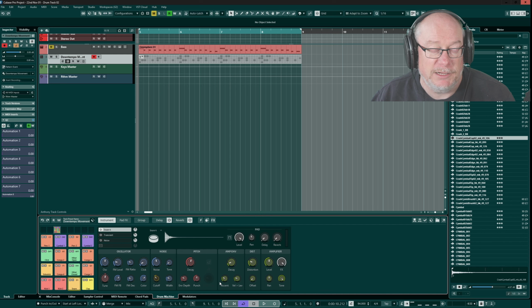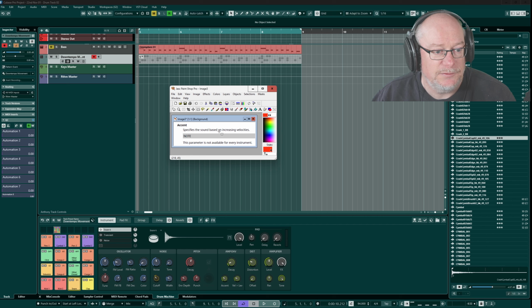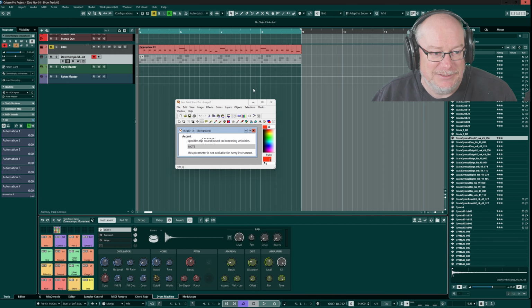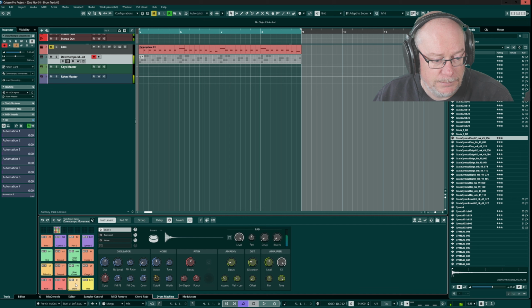And we have this strange control called accent. Accent is fairly hilarious in the manual. This is what the manual has to say: "Specifies the sound based on increasing velocities." Has that been written by somebody who knows what this control does? Because "specifies the sound." Yeah, what it actually does is specifies different aspects of the frequency curve. It seems to me to be like a bandpass filter where you're accentuating a particular set of frequencies.